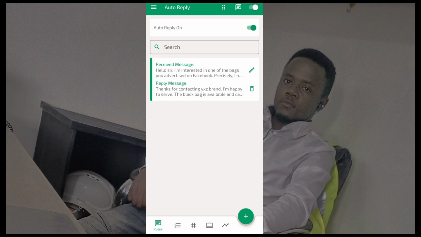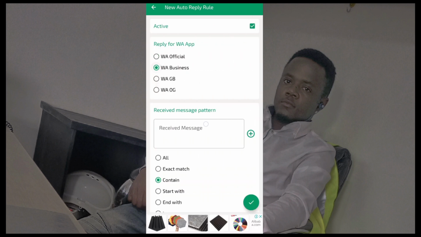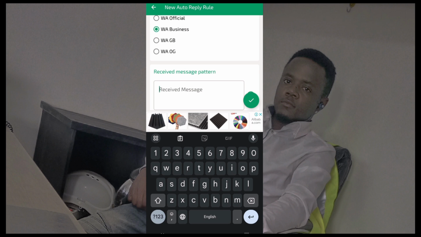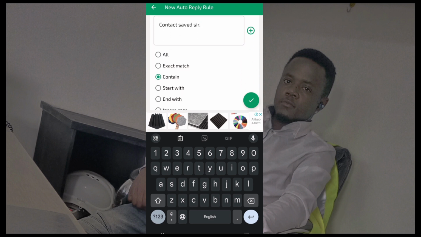Now we could still decide to add something. When they have saved your number, what do you want them to do? They can send a reply like "contact saved, sir." When that is done, let's just say, for example, you promise them a free gift.